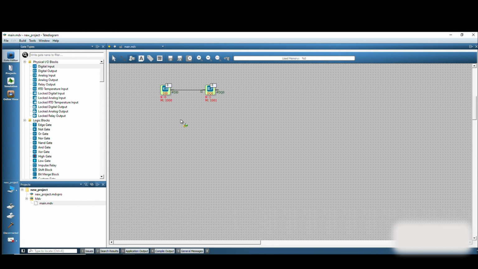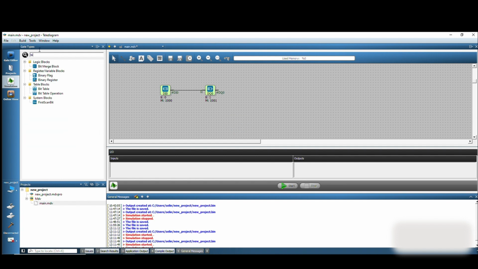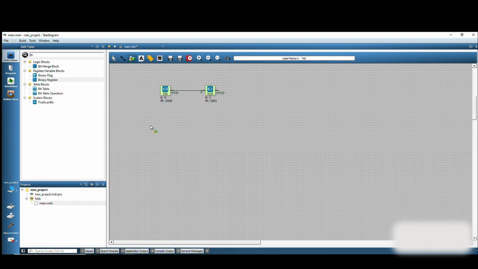For example, while online monitoring is active, when we want to add a new block in the gate editor, it displays an error stating simulation is running. That is, we cannot add a new block. We must stop the simulation. This same process also applies to online monitoring.